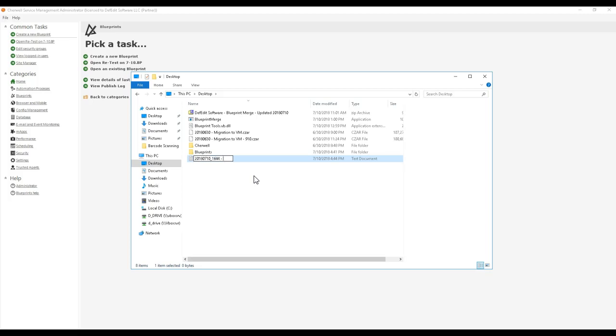I'll type out the date and time in this format, and you'll notice today's date is July 10th, 2018, so we have 2018-0710 underscore and then the time, so it's 4:44 p.m. right now for me. If you're in a time zone and you're working with other Cherwell admins in different time zones, this could become a problem for you, and you might have to find something else that works. But for me, this works perfectly, and I'm able to use this convention very well.